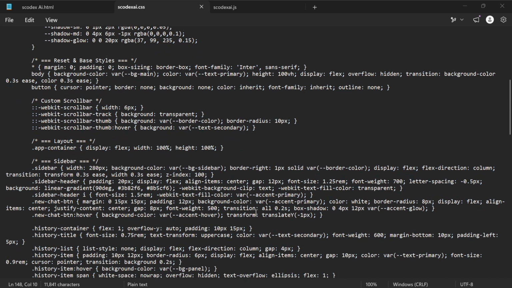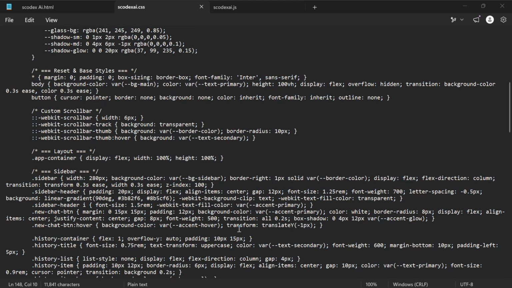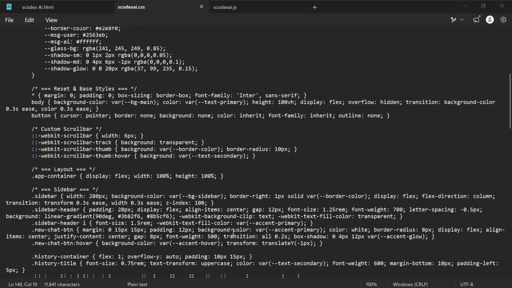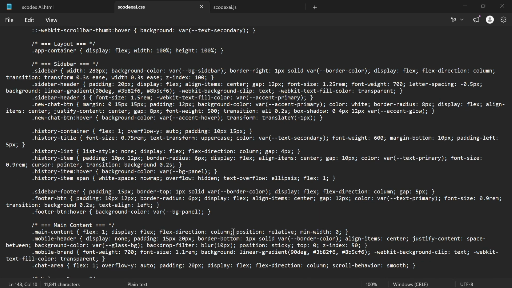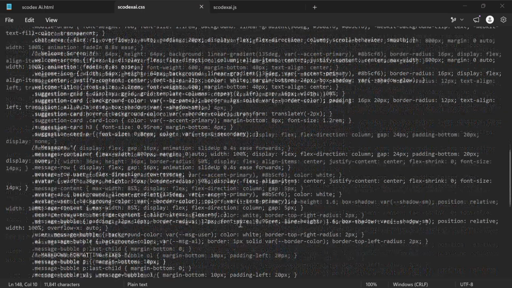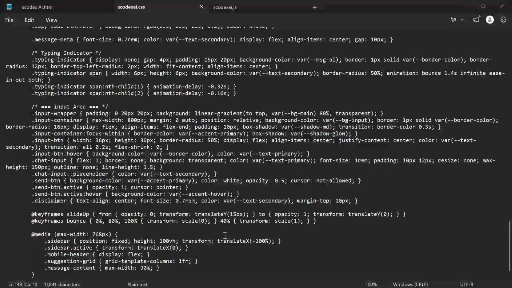Now let's make the design responsive. Using a media query, we adjust the layout for smaller screens. On mobile devices, the sidebar becomes a hidden menu that can be opened with the hamburger button, and the suggestion cards change to a single column layout. This makes Scodex AI comfortable to use on both desktop and mobile devices.